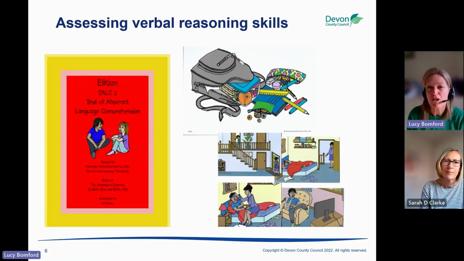It takes about 20 minutes to administer via a series of pictures, some of which you can see on the right there. And you ask questions at all 4 levels, and this allows you to ascertain the level of confidence and competence across those 4 areas.